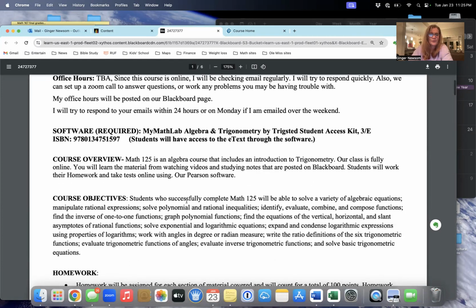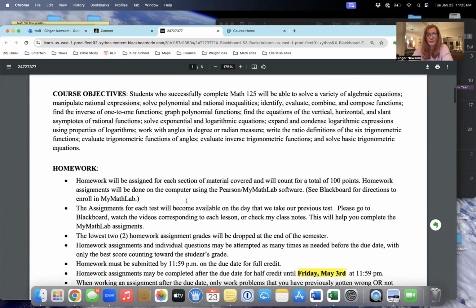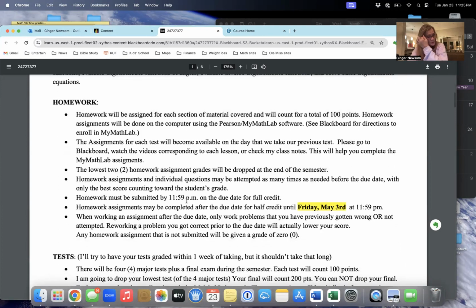Okay, the course overview. These are the objectives. Of course, you can read through them. So our course is pretty straightforward. We have homework and we have tests. We don't have quizzes. So for each section, you have homework to work. You want to get all of your homework done by the due date. And then, as you've already seen on the calendar, you will have a test. Okay, and that's pretty much straightforward.